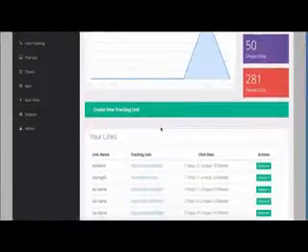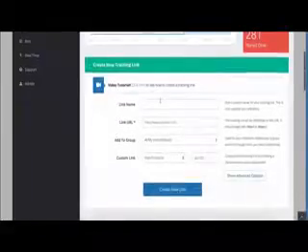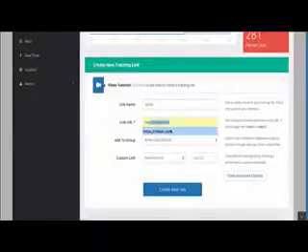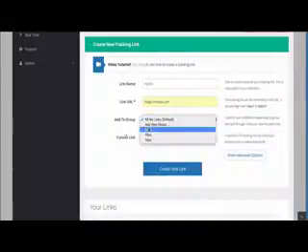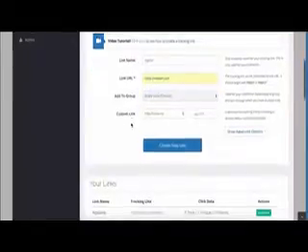To create a new tracking link, you just click on create new tracking link, and you can give your link a name, for example, my link, and you can put a URL, for example, my blog, the URL you want the link to redirect to. You can add it to a group. If you want to add a new group, you can do that. I'll just leave it to all my links for now.